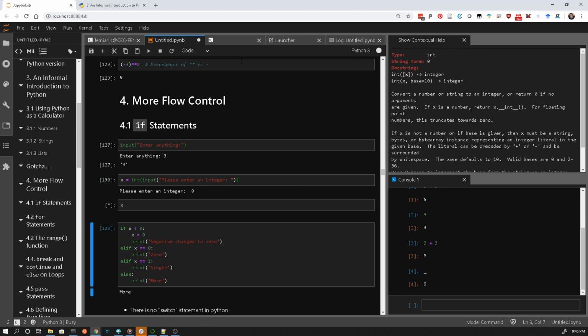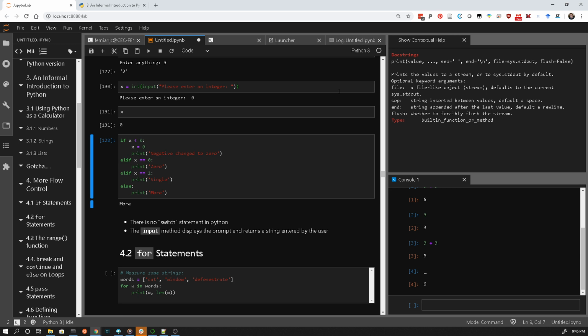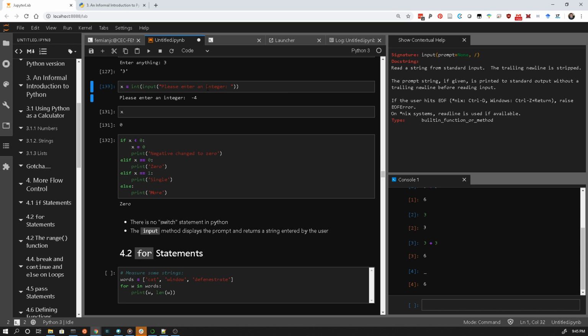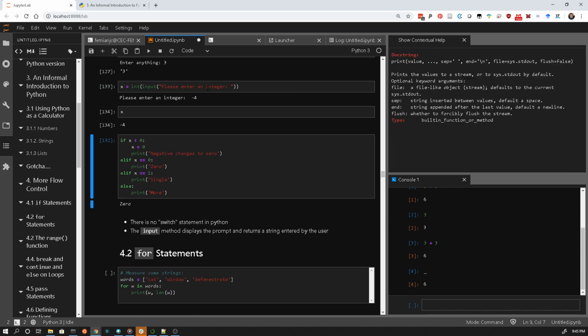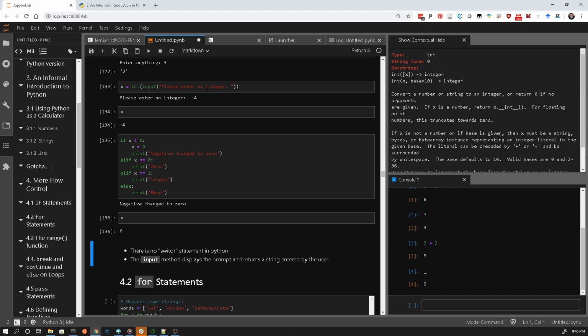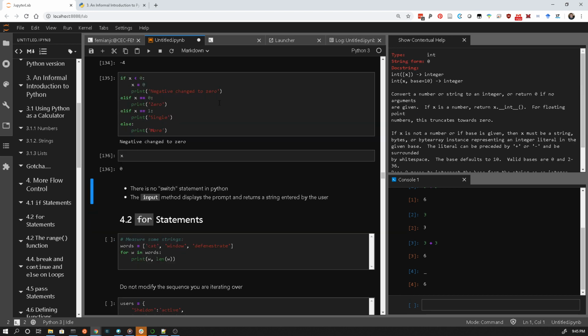Notice how it stayed on that same cell. That's interesting. Now x is 0, and it prints 0. That's this one. And if I were to try negative 4, then it goes x is negative 4. It'll say negative changed to 0. And if I type in x, I can see that it was indeed changed to 0.